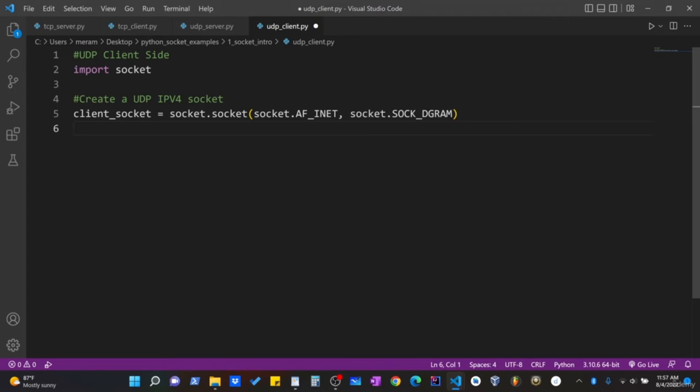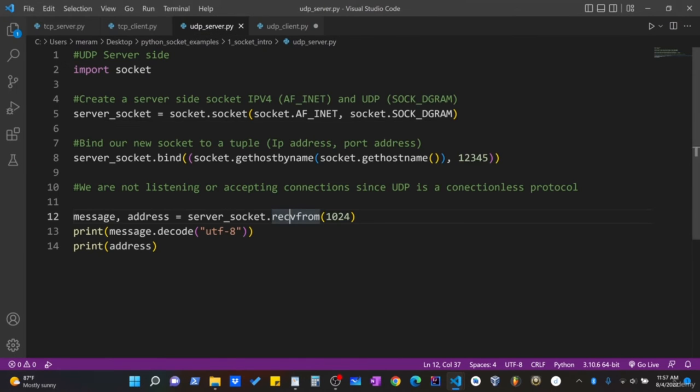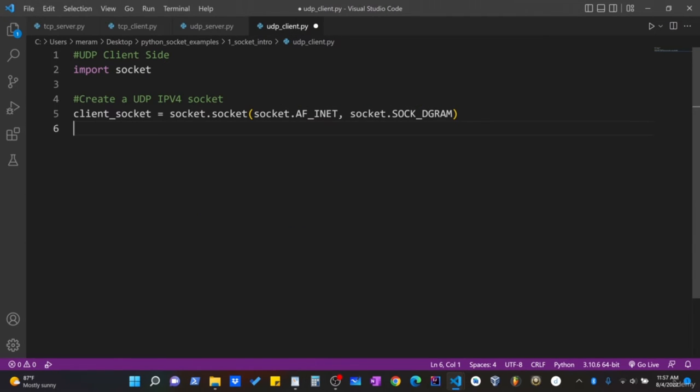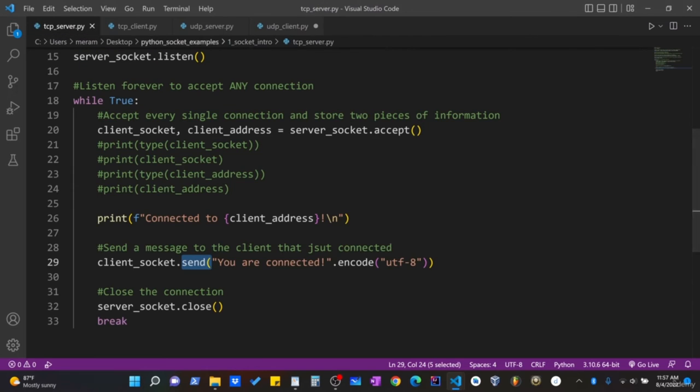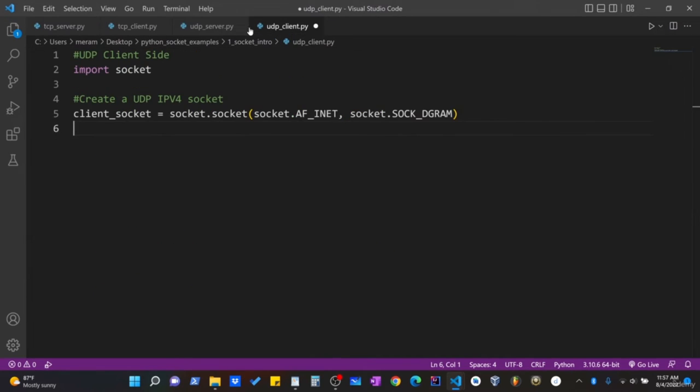Perfect. So now that we have this, let's simply send some information to our server, right? We've got this client. Now, if we look over here, when we use TCP, we use the send method. That was all we needed, right? Because we already had a connection made. We were just sending information through this connection. But UDP is connectionless, so we don't necessarily have a connection, a place to send this information. So what we have to do is specify where we are going to send our information here.